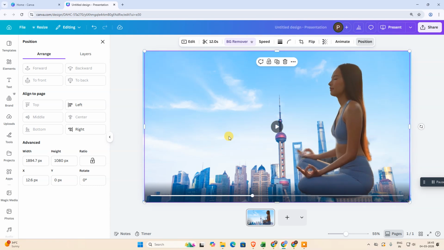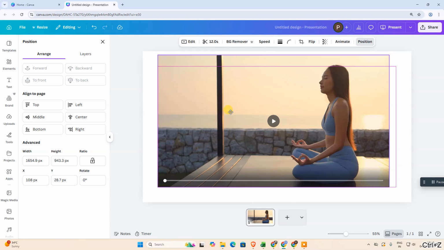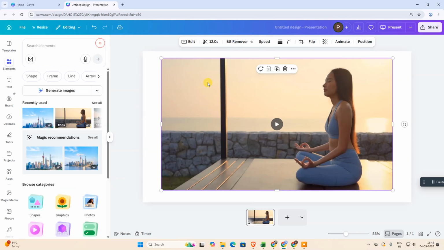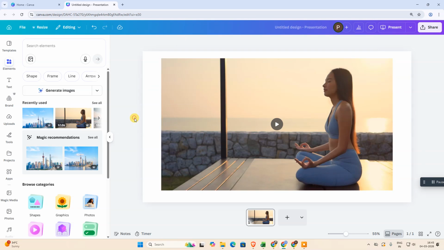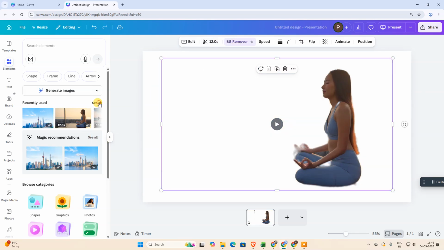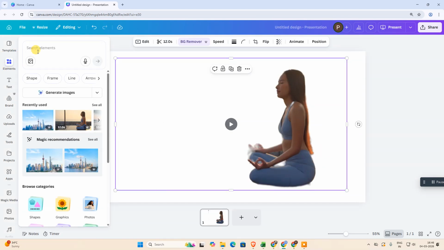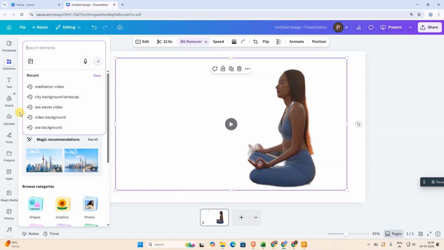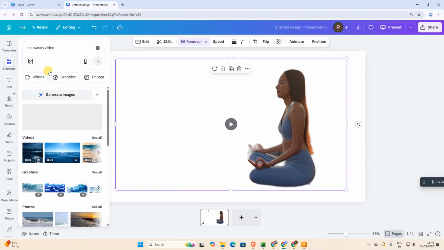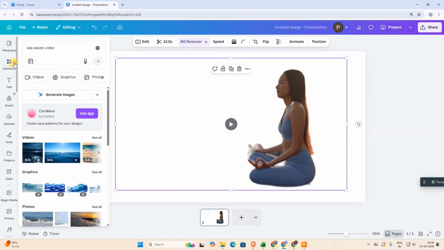Okay, now I will show you how you can change the background with video also. Okay, this is my original video. Let me first remove the background. Now search the video background. You can search here from elements, like sea waves video. You can search in this search box. I want sea waves video. You can type your requirements.